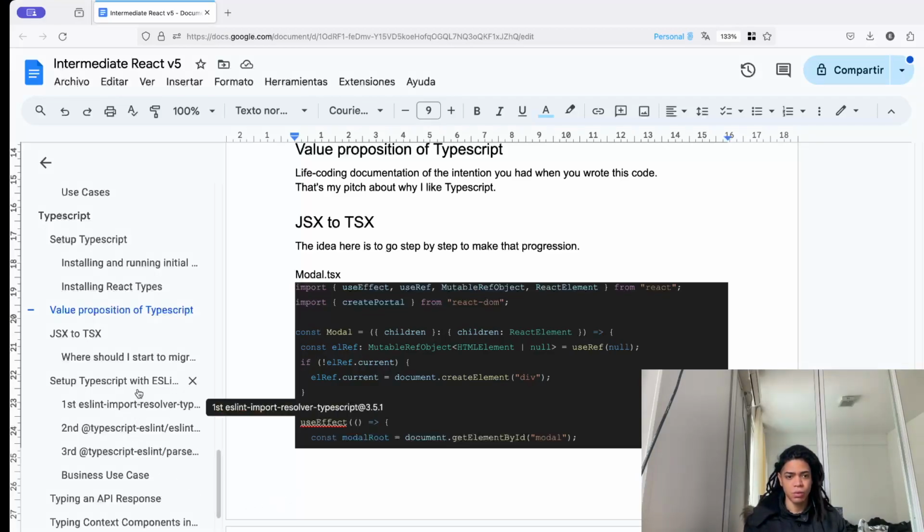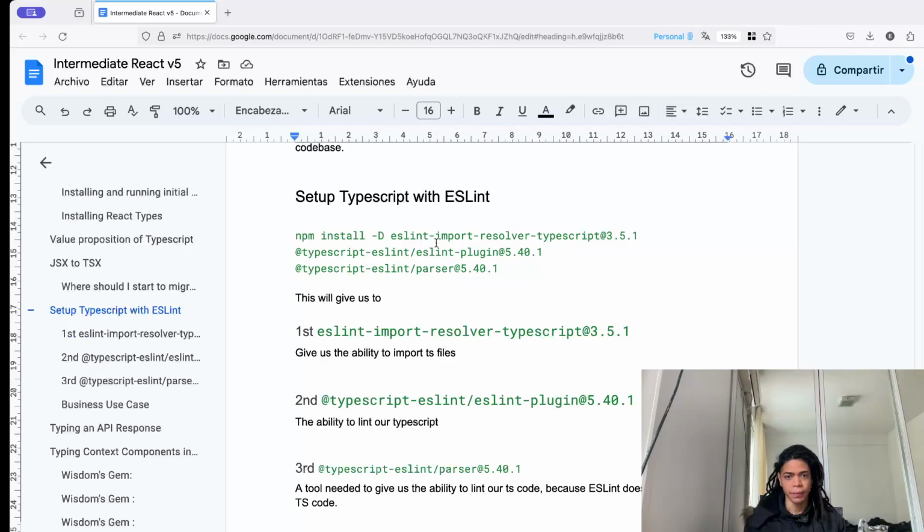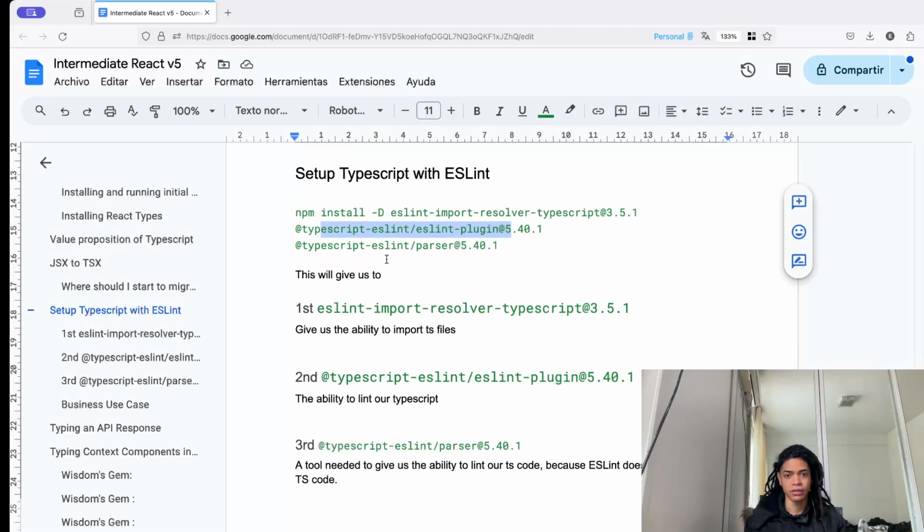And that's exactly what we did here with this ESLint, right? So for example, ESLint importer, hey, give us the ability to import TypeScript files. The ESLint plugin itself, which is the ability to lint TypeScript files. And here the logic here, because ESLint doesn't understand TypeScript code. All right.